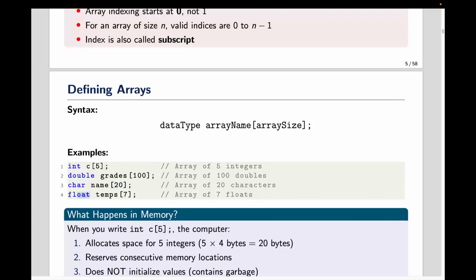Then afterwards, float, it has the name temps and it has 7 floats inside it. So its indexes will be from 0 to 6. For this one, it will be from 0 to 19. For this one, it will be from 0 to 99. This one will be from 0 to 4.